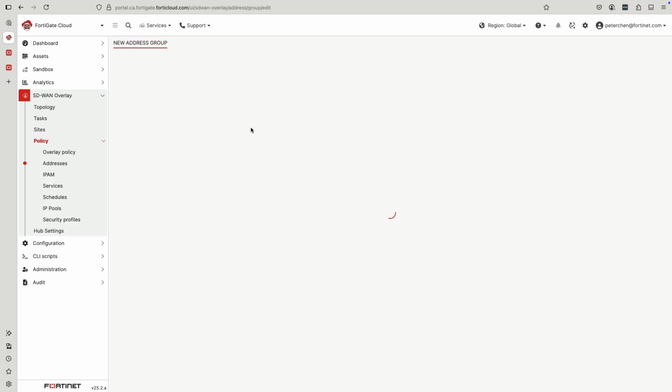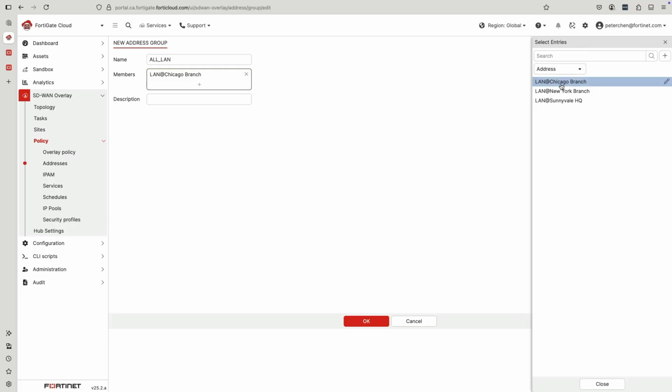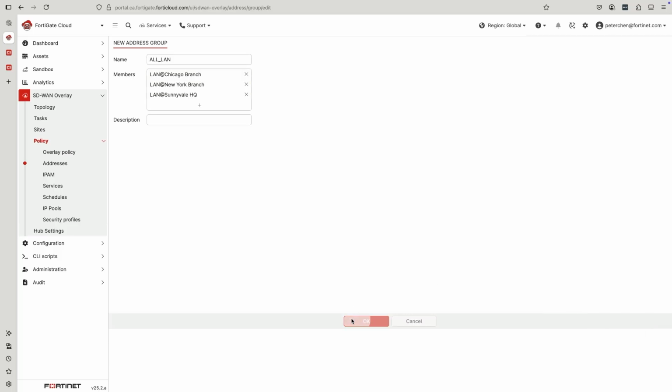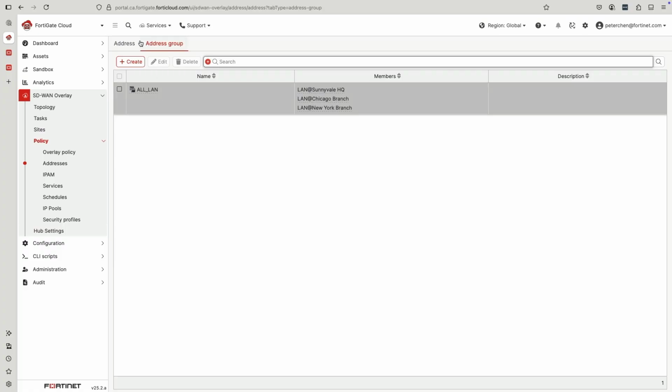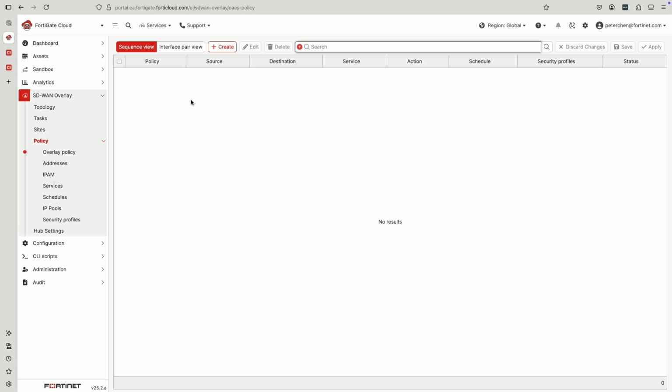Let's go to the Address Group tab and click on the Create button. Next, let's give our address object a name. We'll call it All LAN. Now, let's select all of our sites one by one, and when we're done, click OK. The next step would be to create our policy.